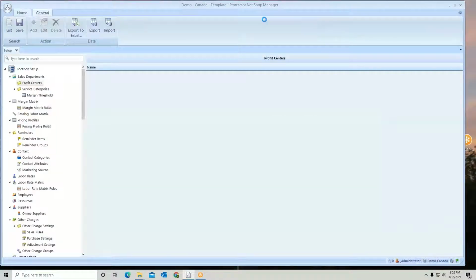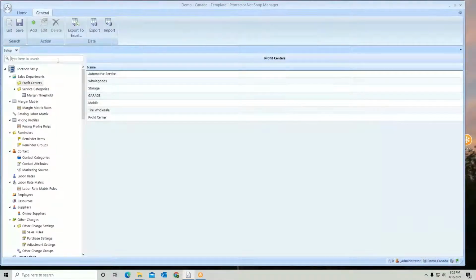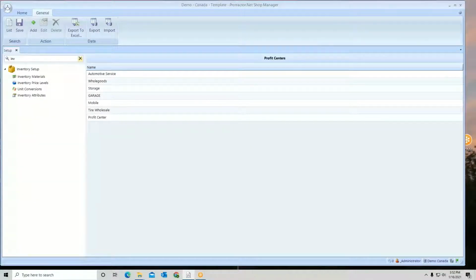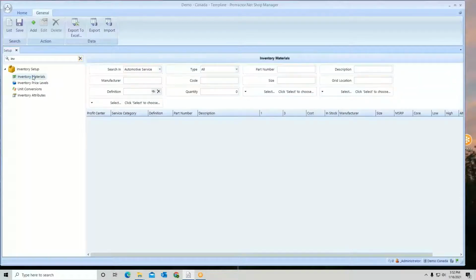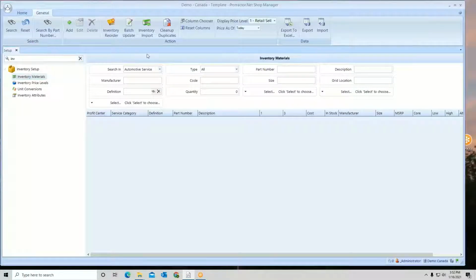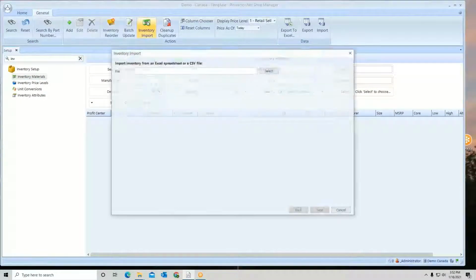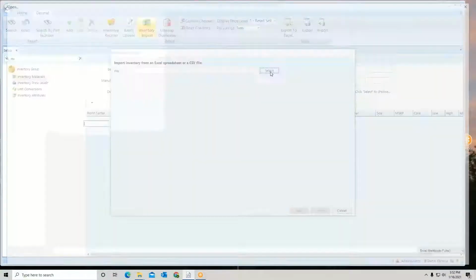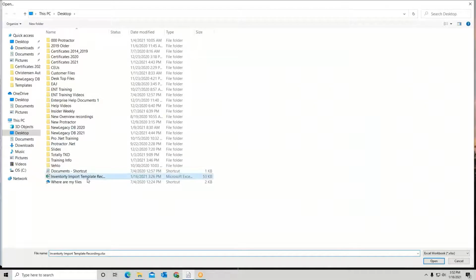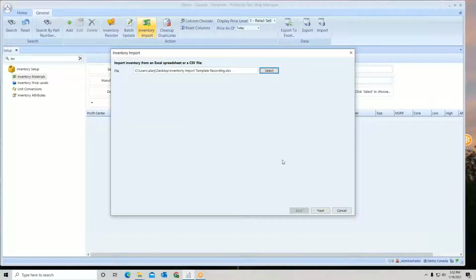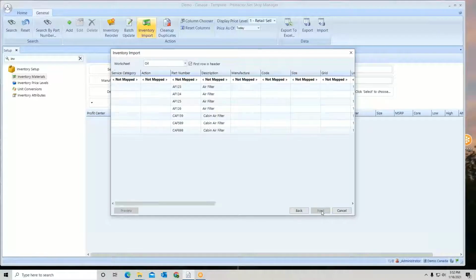So I'm going to go to setup. I'm going to go over to inventory, inventory import. The thing I need to do now is go find that file. So we go find the file. There it is. Open. And now I'm going to hit next.